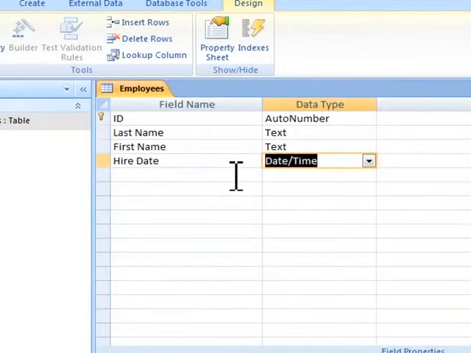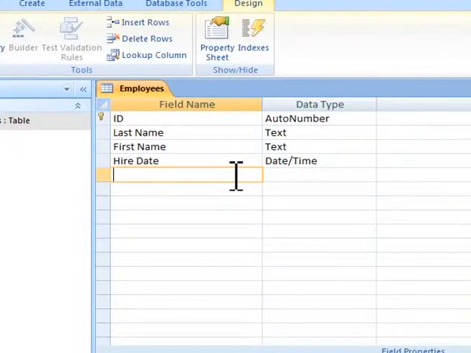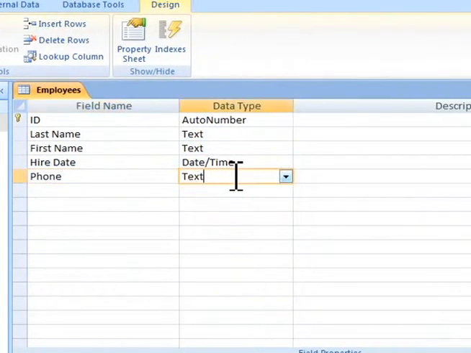We'll click in the next field name box and type in phone. We're going to assign the phone number a text data type here. It doesn't have to be number. We're not performing any calculations with the phone numbers here. Plus, we may want to include dashes in the phone numbers. This being the case, we need to use text as the data type.